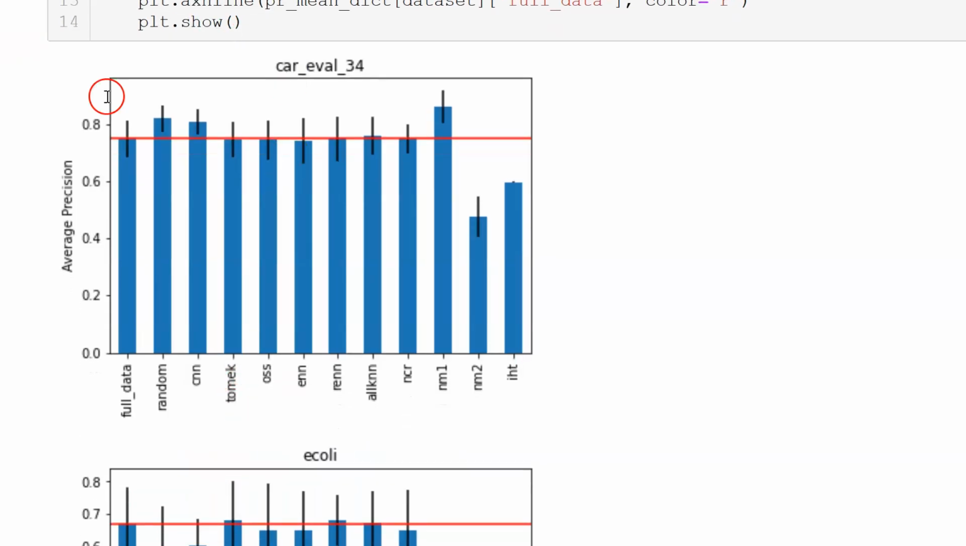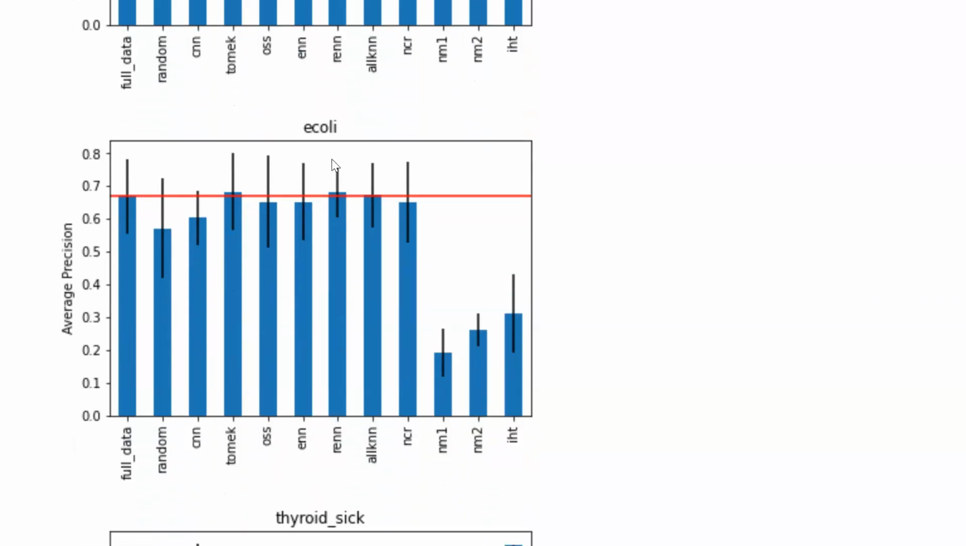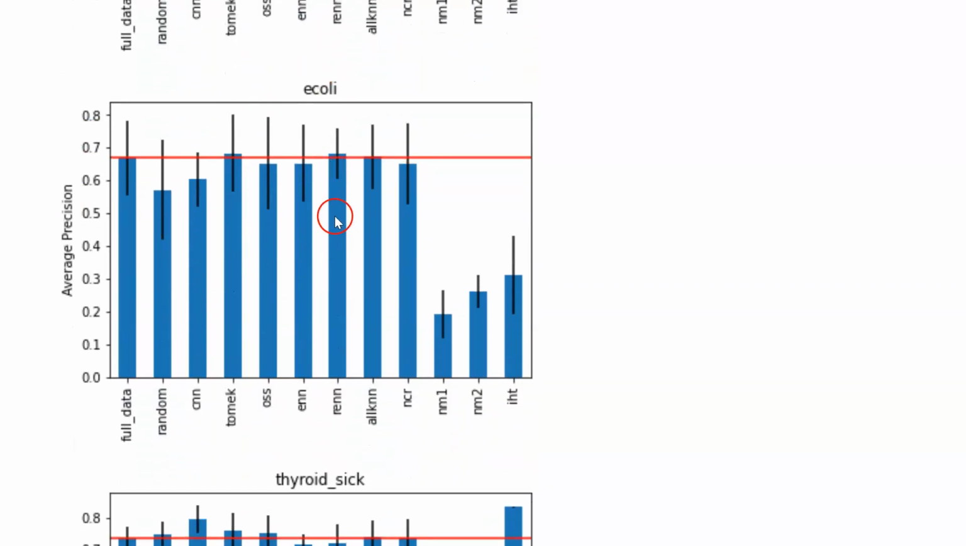And for example, for the first dataset, the car evaluation dataset, we see that NearMiss tends to produce a better performing model. And here it is important to see that the error bars do not overlap. This means that there is a significant increase, for example, compared to the original dataset, as opposed to this bar, for example, with this bar, that are overlapping, and then it means that the increase is not significant from a statistical point of view. For the E. coli, the full dataset seems to produce the best performing model, and the undersampling methods do not seem to help.